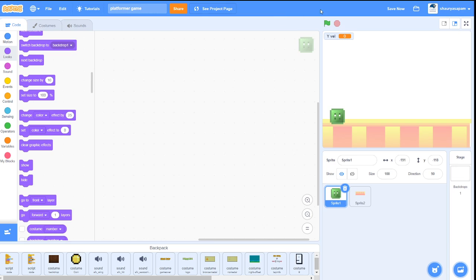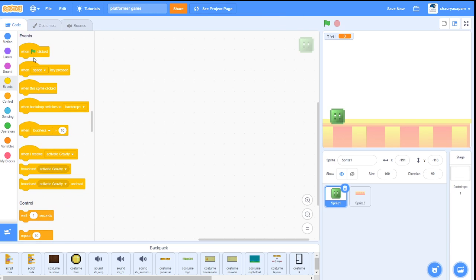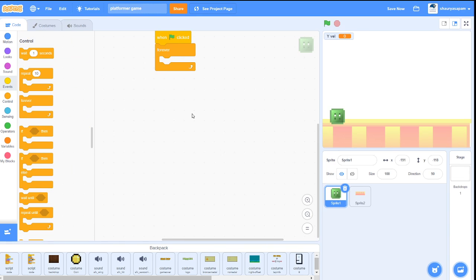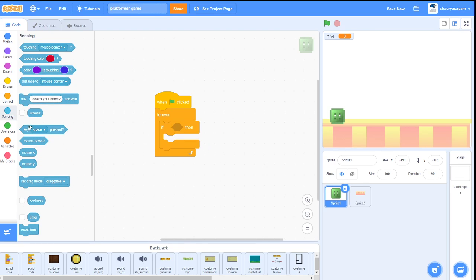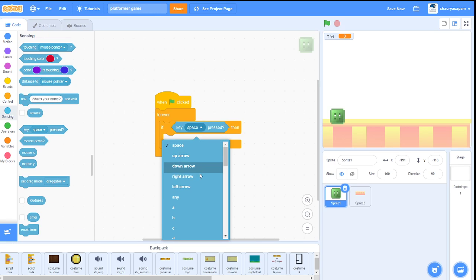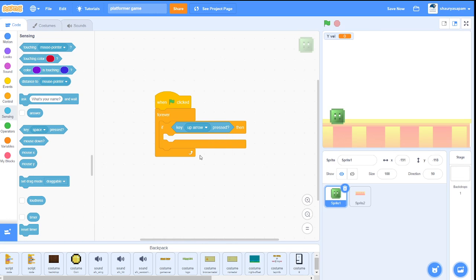What we'll first need is a "when flag clicked" event block from the events. After that, we are going to take a forever block, because it needs to run forever. Then we'll need an "if then, up arrow key is pressed." So the gravity is only going to activate when the up arrow key is pressed, and when it is pressed, it is going to broadcast a message.